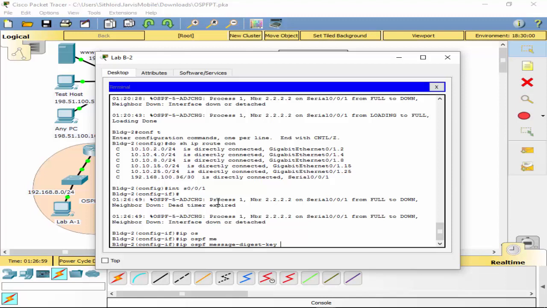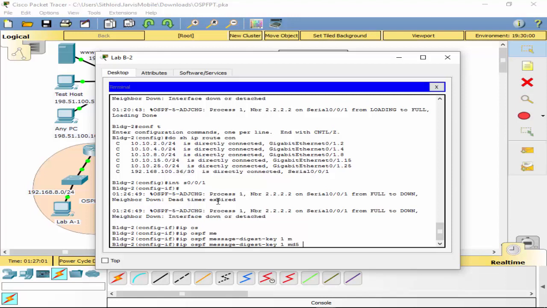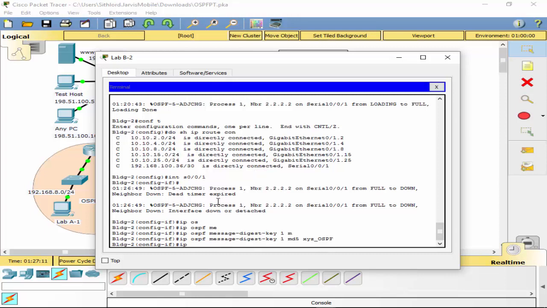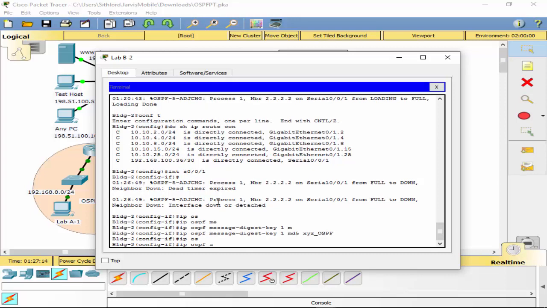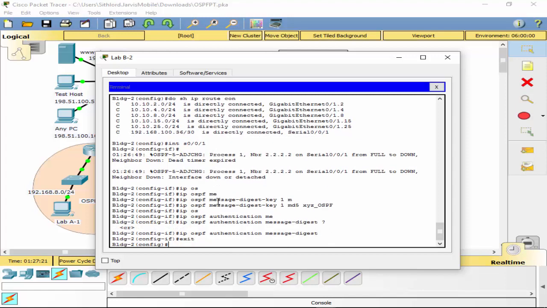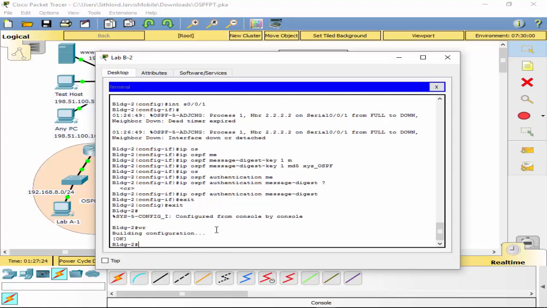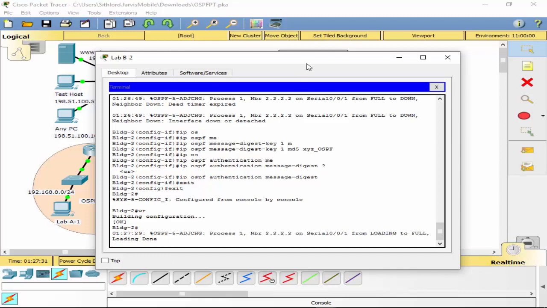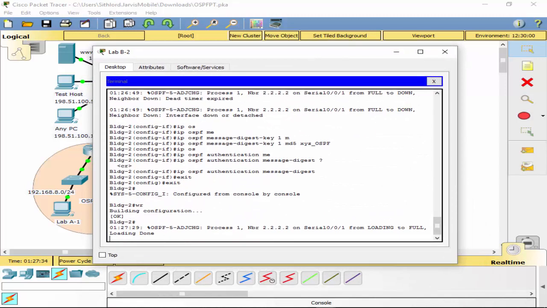And we say IP OSPF message digest key 1 MD5 XYZ underscore OSPF. Make sure it's capital, right? And then we say IP OSPF authentication message digest. Enter. That's it. So we should have an adjacency form pretty quick there. Notice it went down, and now loading to full. Remember, we want OSPF to come back up within 3 seconds.